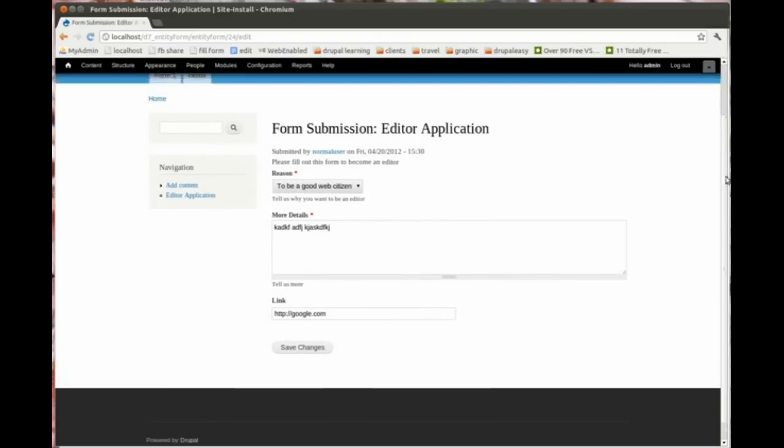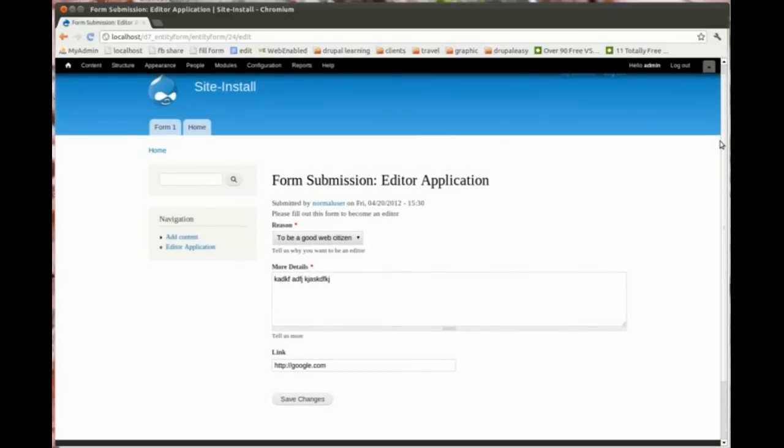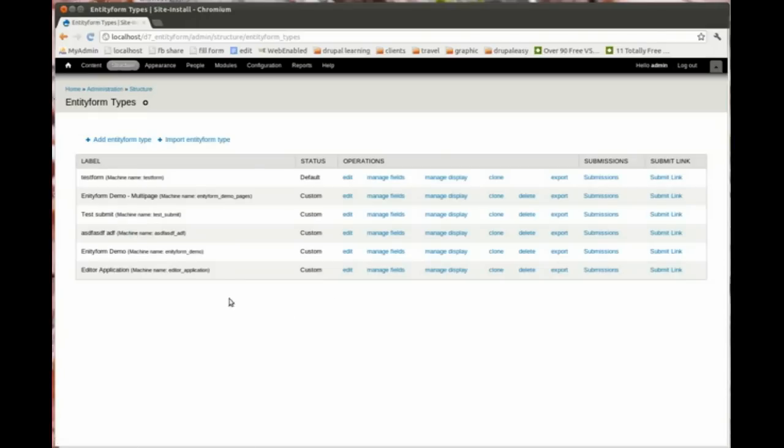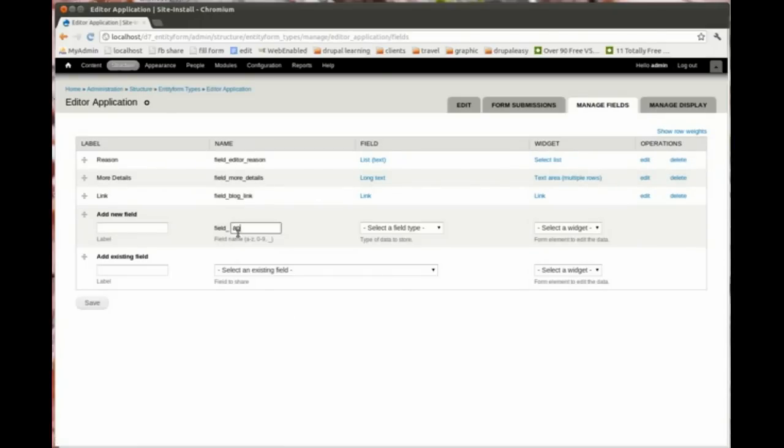But what we're going to want to do is add some fields for approve and deny that only the administrator will be able to see. So let's go to structure, entity form types again, and manage fields, and we want an approval field, and we're going to make it a list again, and we're going to just say approve.